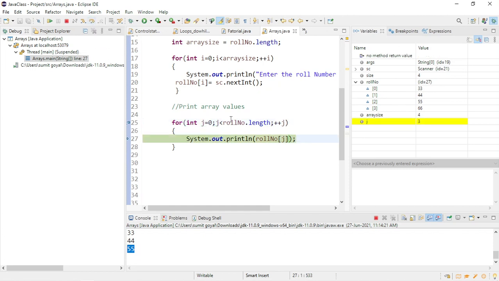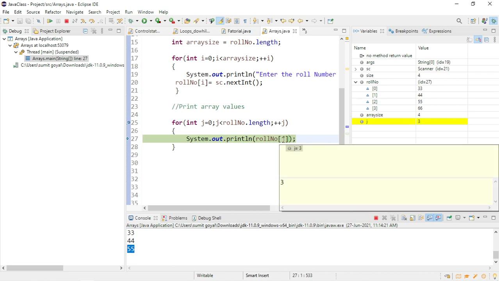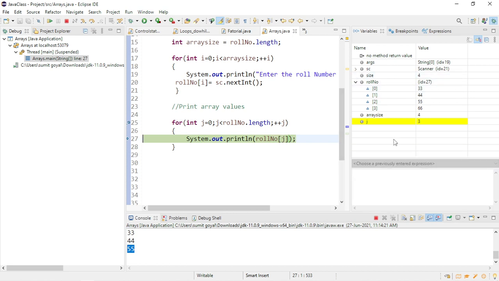So is 3 less than 4? Condition true. We go inside, j value is 3. So 0, 1, 2. What is the roll number of value 3? Roll number of value 3 is 66, right? So it will print 66 in the output.